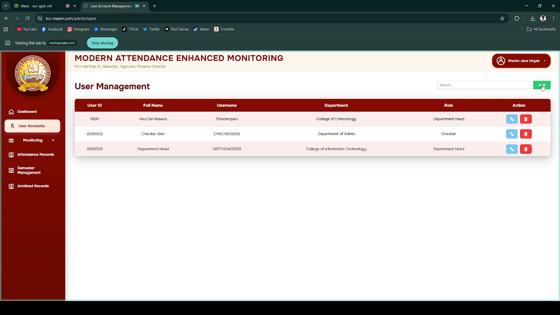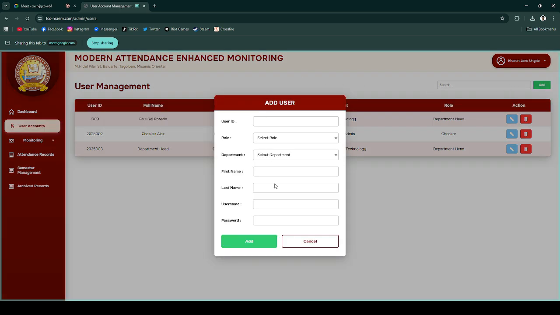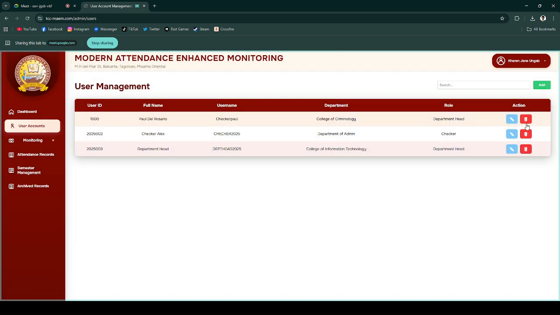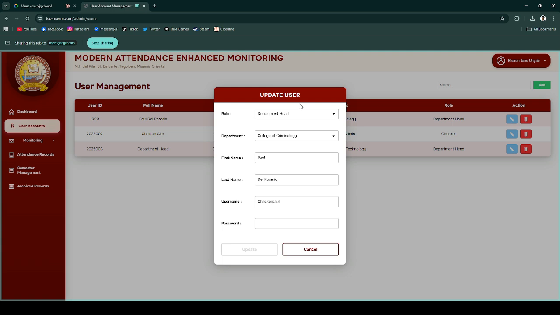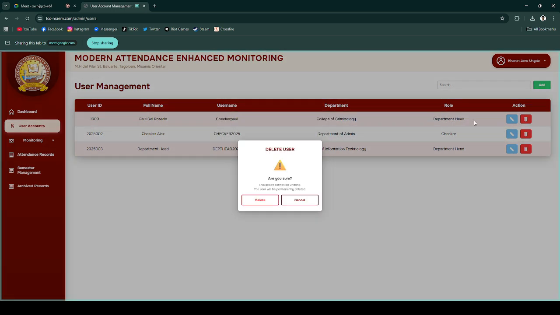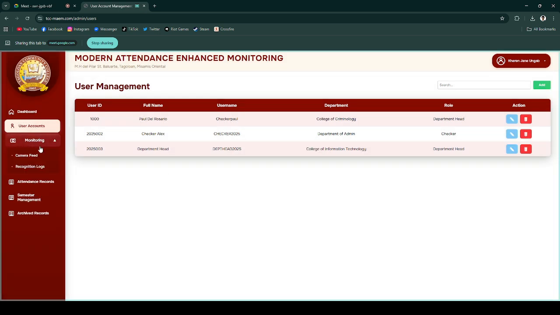There is also an add button here. When you click that button, it shows a modal that displays text fields. Input all these text fields and click add, and you can create a new user. You can also update by clicking the blue button, and you can delete by clicking the red button and clicking delete. Now let's proceed to the monitoring.